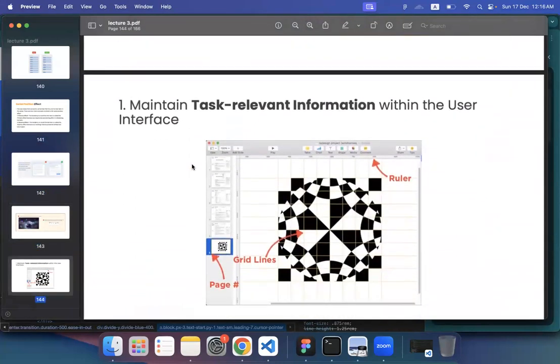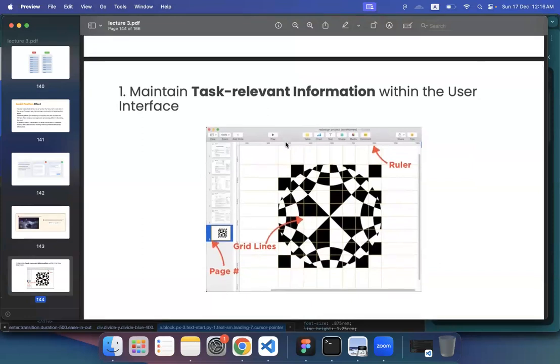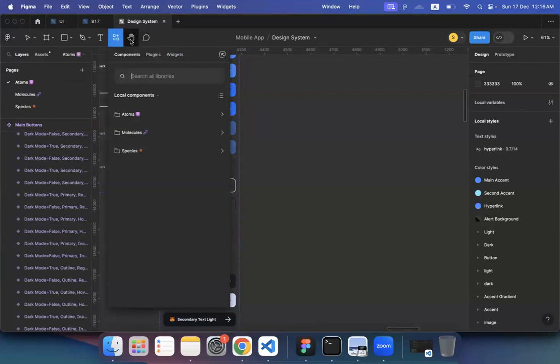And here, number one is main task relevant information within the user interface. This is actually the presentation app on Mac. So even if we go to this particular app, Figma, we have task relevant information grouped in a similar interface. For example, we have frame, section, and slice in here, and all the shapes up here, and the pen tool and pencil similar here, and text related. And the plugins, components, widgets in the same place.